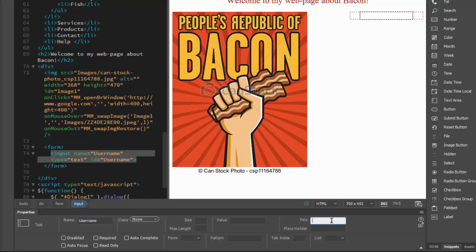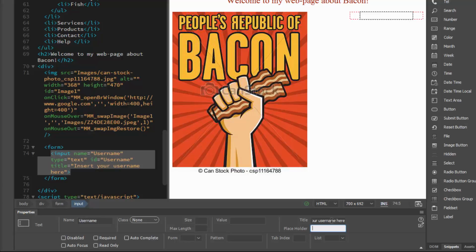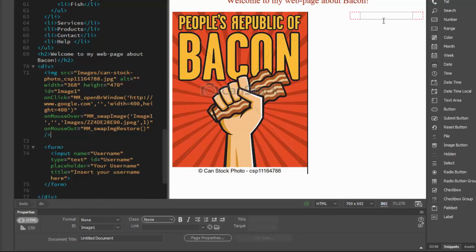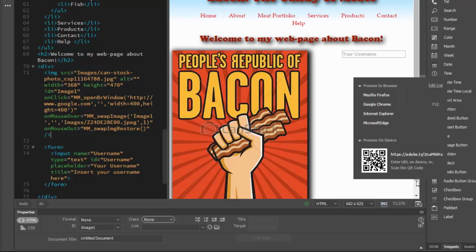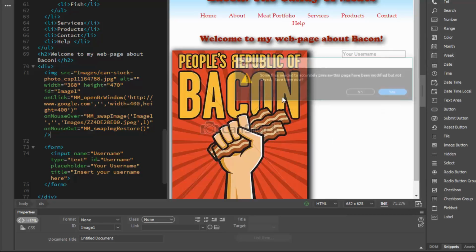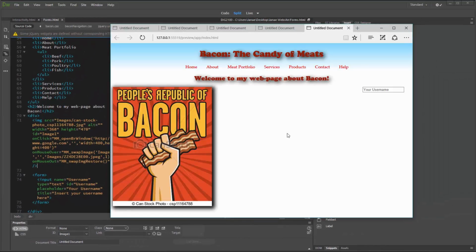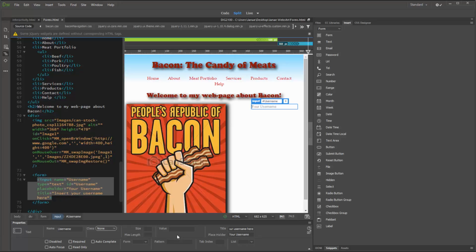Title, this pops up as a pop-up tooltip in a browser. So this is going to be a tip to tell them how to fill in that information. So insert your username here. Placeholder, again, this is a tip for someone. Your username. So if I were to preview this, you'd see your username pops up. If I take a look at it in a browser, if I hover over that, it gives me a tooltip, insert your username here. A few other areas to pay attention to.